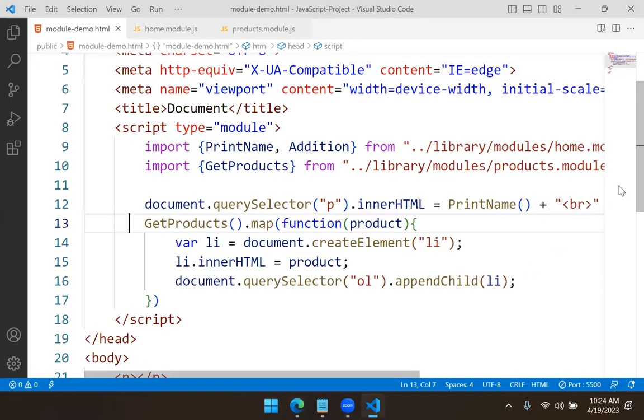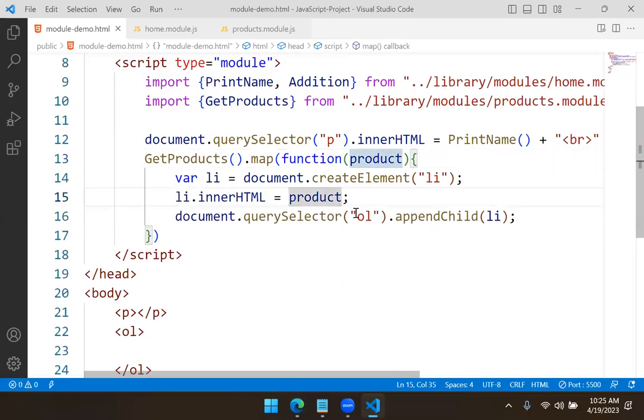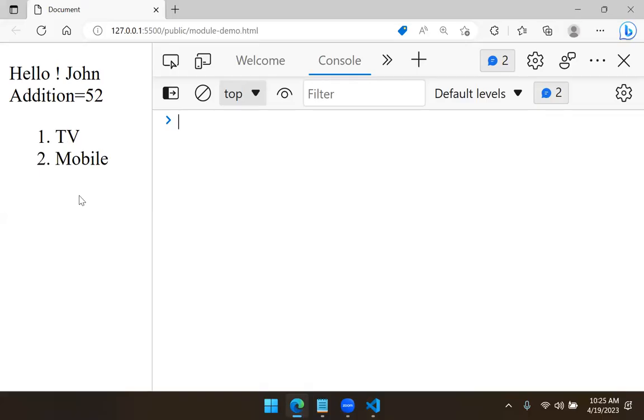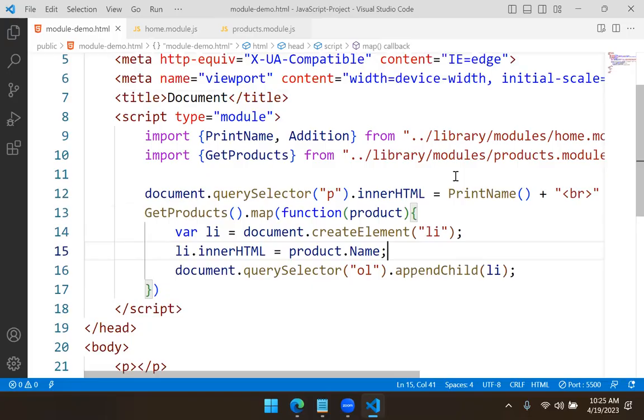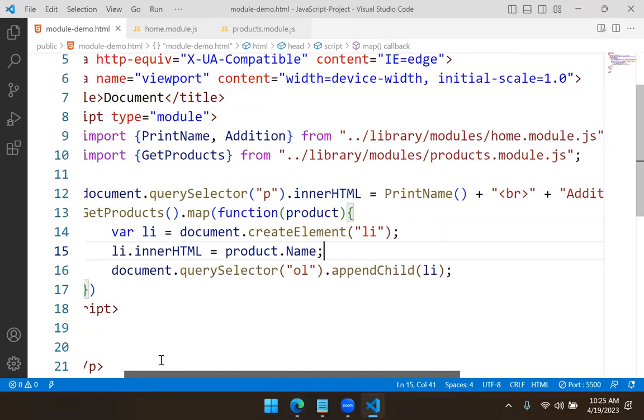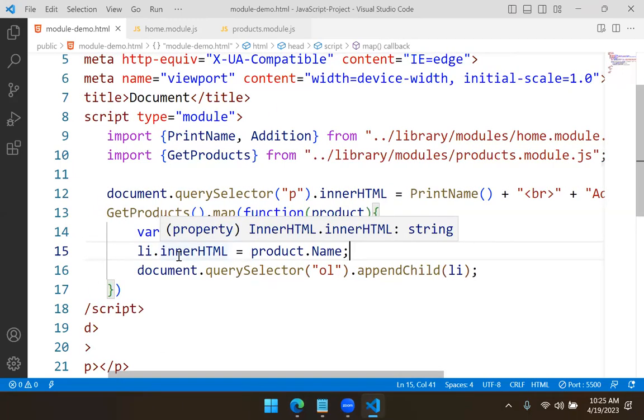And in that what do we need? Actually, product is an object. We need only the product name. And you can see it will get that in display. So we are accessing and displaying. This is done from another library. That means we are importing the functions from a module and we are using the functions from the module. What is the advantage? In any page you want to use it, you just import that module and the function and use.